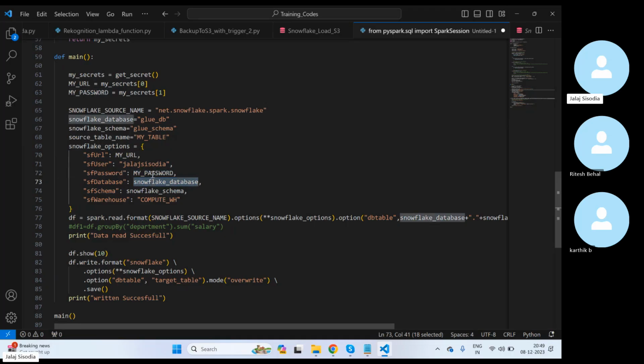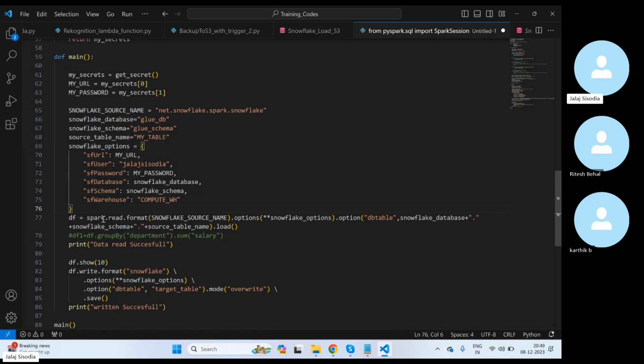Snowflake database I have defined here. Snowflake schema I have defined here. Warehouse to be utilized I have defined here. It's a very straightforward and easy part. Then I simply say spark.read.format. Now what we want to read, I want to read the Snowflake source name. So the read format is nothing but this Spark Snowflake read format. For options, we provide the Snowflake options. This is my Snowflake URL, ID, password, and each and every detail is mentioned in my options. Then one more option.